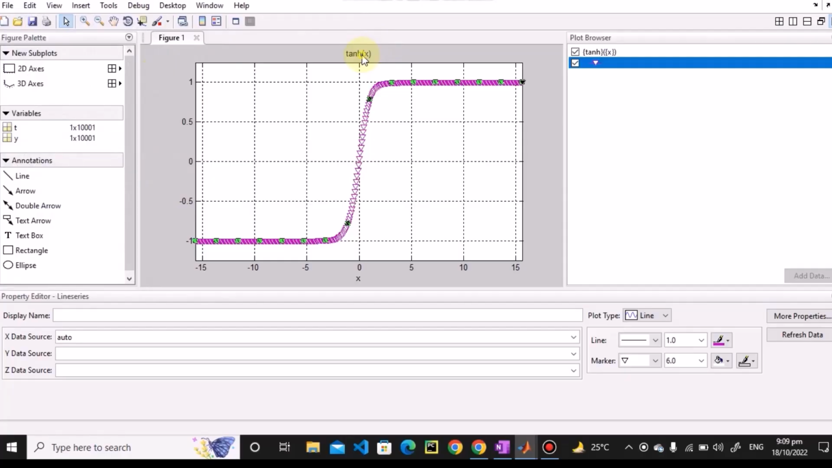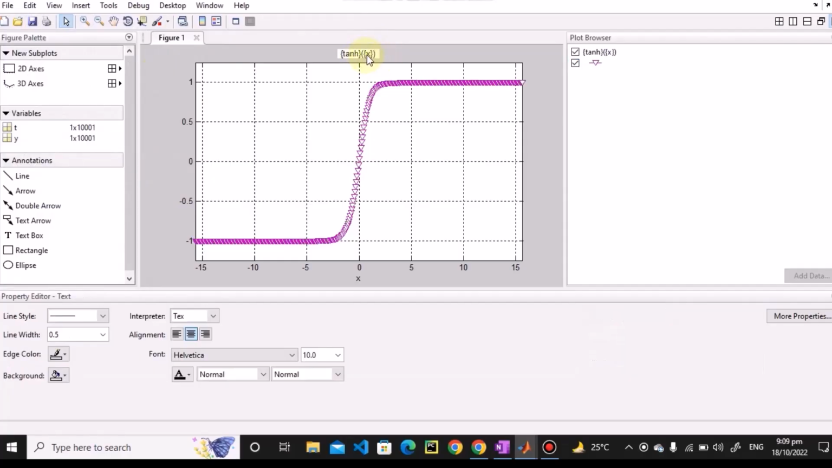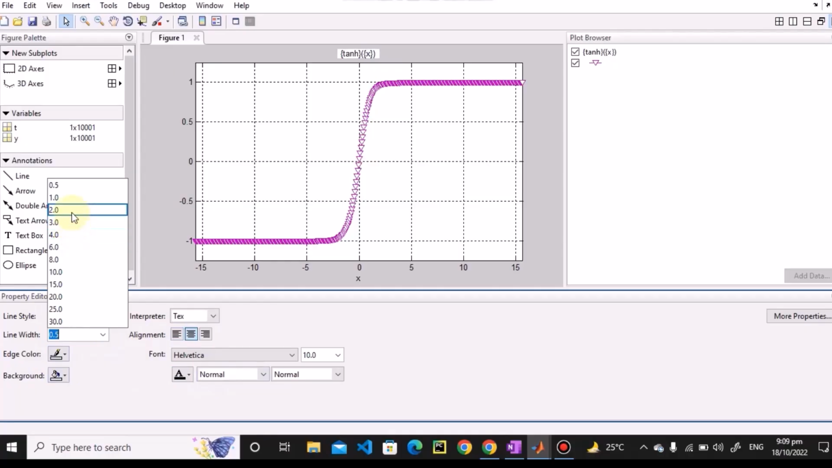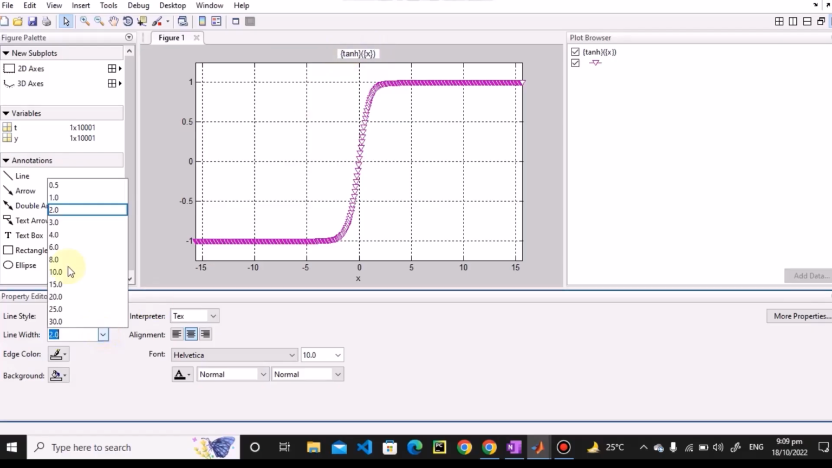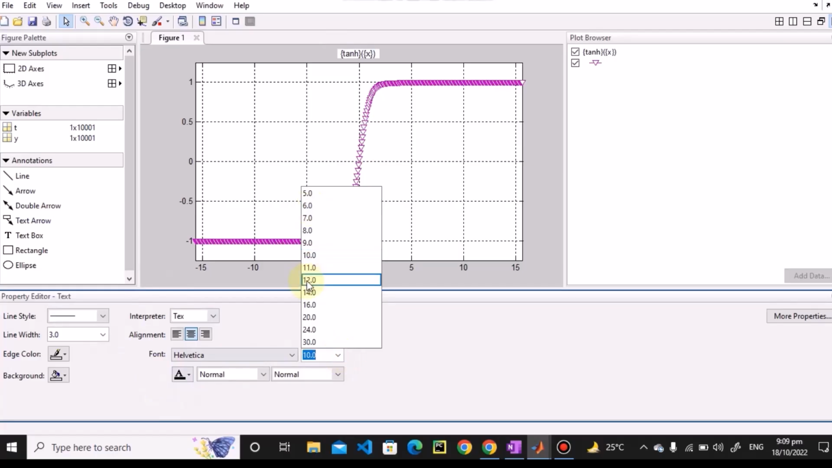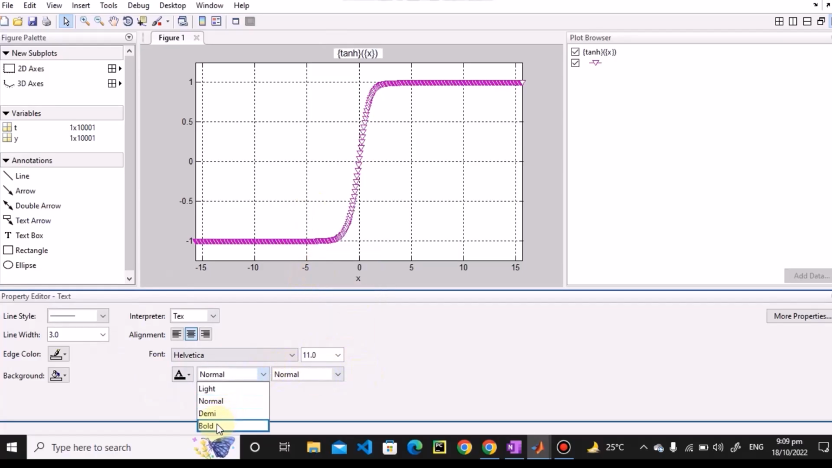Similarly, in order to format this one, you just have to double click over it, and you will see that different options will appear here, and by using these options you can change all that you want to change here. So selecting it and now making it 3. Similarly, increasing the size here, the size will be increased. Normal, you want to make it bold, it will be bolded, and so on.